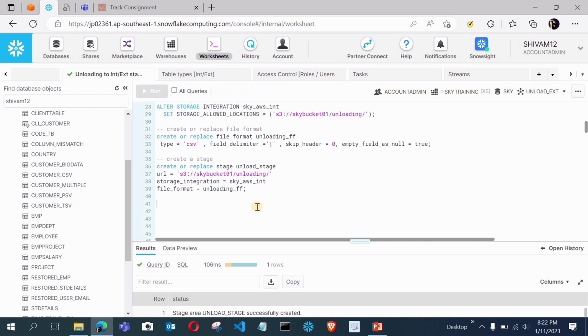Now we are ready to unload the data. For unloading we will just use the copy command, the copy command for unloading data to external stage. For that let me use copy into. We have used this copy command in our earlier videos, where we give copy into and load the data from our internal or external stage into the table. So that's why we write the table name there.